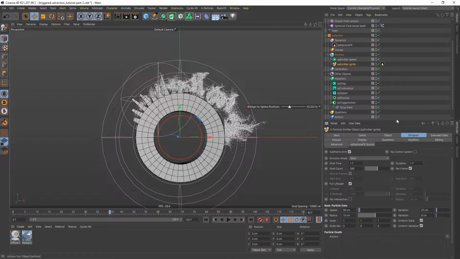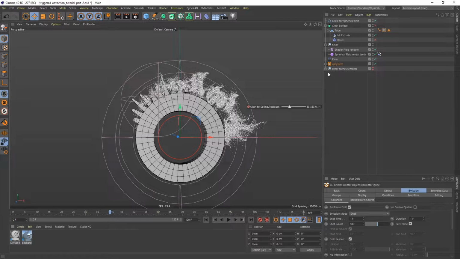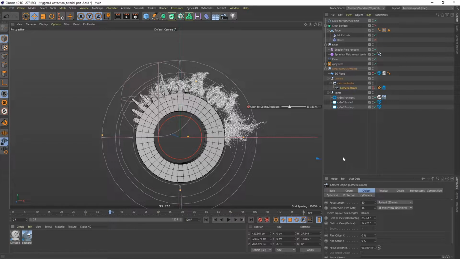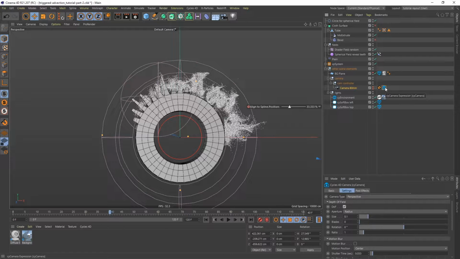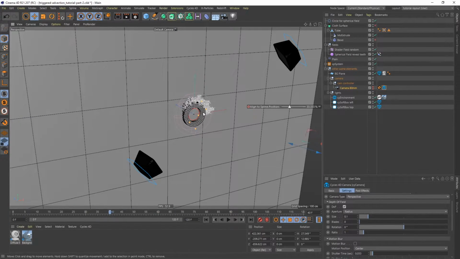But before we do that, let me just show you the elements I already have in this scene. Let me twirl this one up. So I have some other elements in the scene. I have a camera. I have an 80mm camera set up. And then I have a Cycles 4D tag on that. We're going to render with Cycles 4D. I have just a little bit of depth of field, 0.1. And then I also have a background plane. So if I look at this from a different angle, I have a background plane.